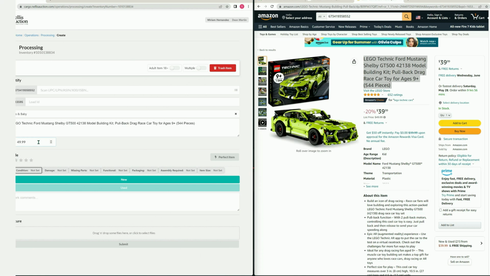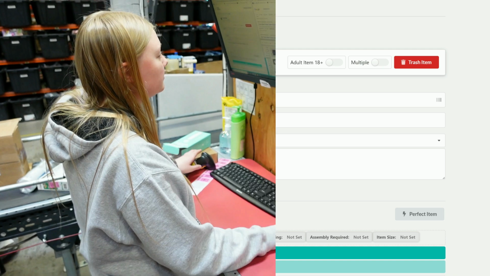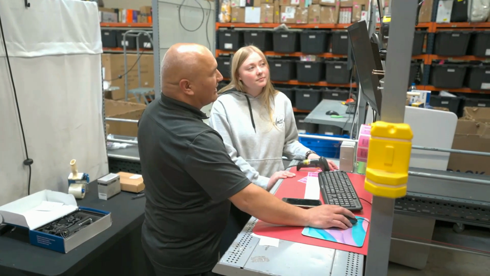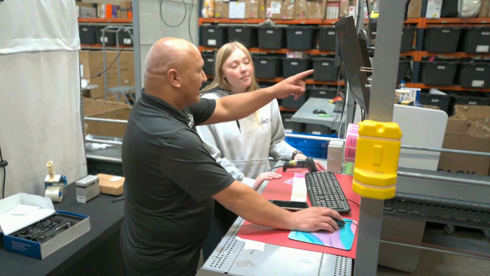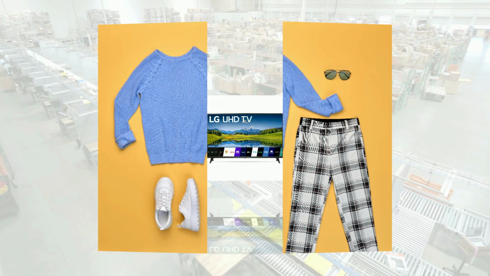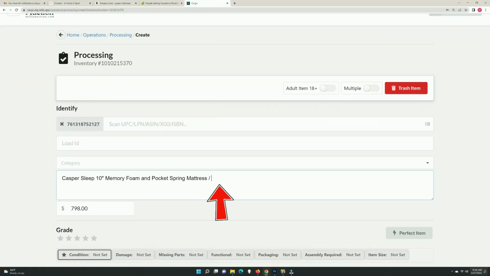Please refrain when possible from using generalized descriptions such as generic electric guitar or standard toaster oven when filling in the information manually. If you cannot find the appropriate information online, then ask your manager for further direction on what to enter for that item. Lastly, product sizing for things such as mattresses, clothing, and TVs should always be included in the description even if it does not auto-load.